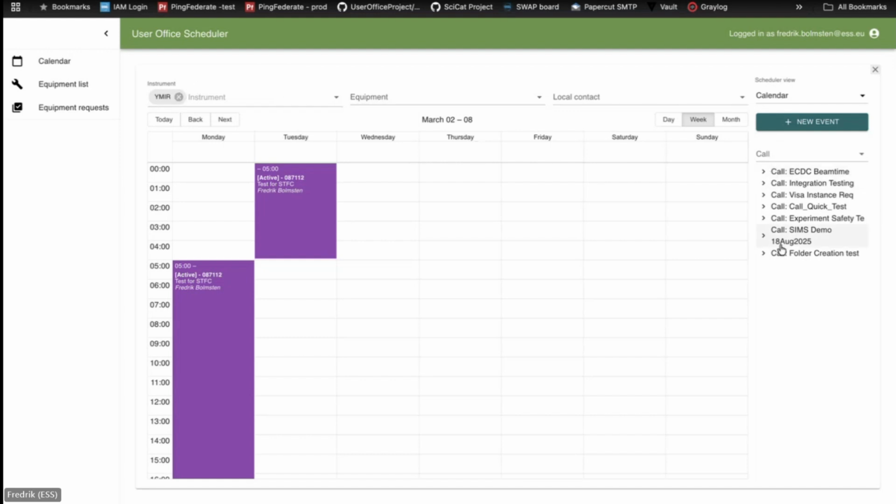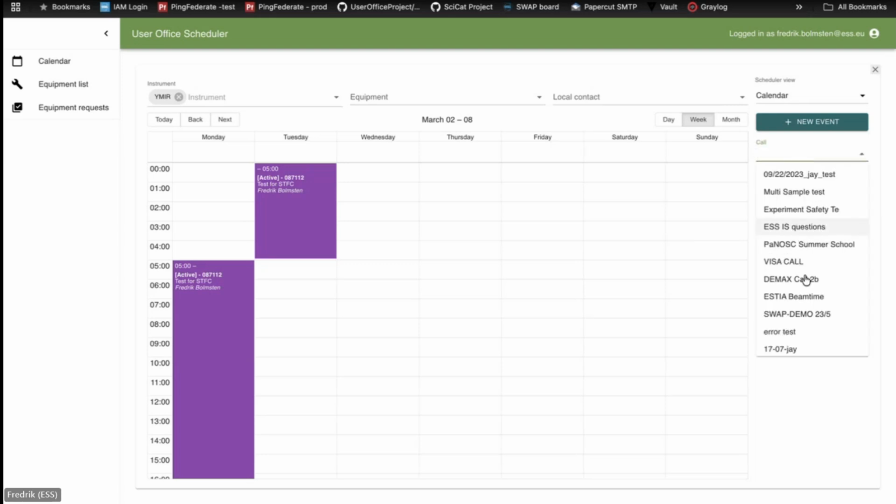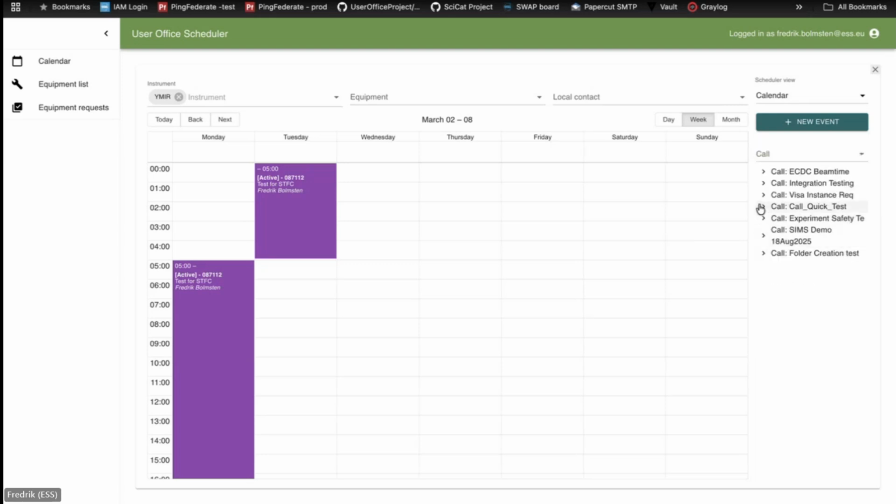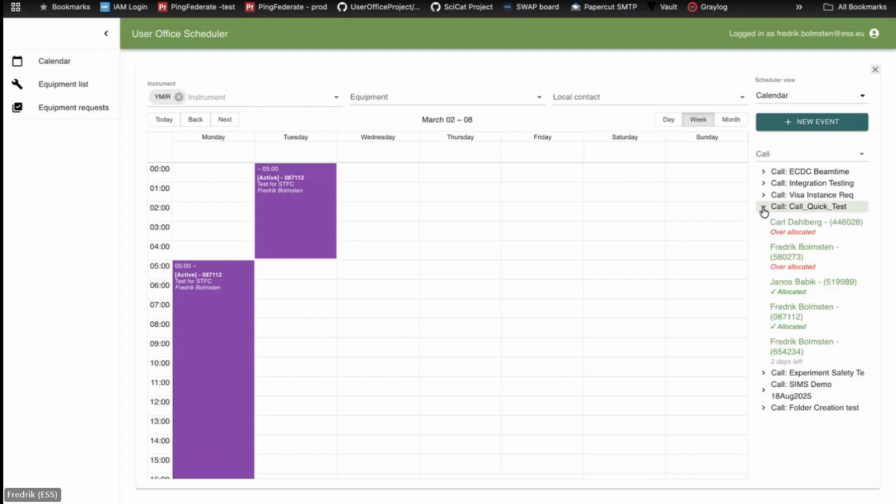I get a list of all the calls that now exist. And I can filter here. I can find this call that I just used. And here I can see the different proposals. I can see here, for instance, the name of the PI, the ID of the proposal, and how many days are left to be scheduled in this one.